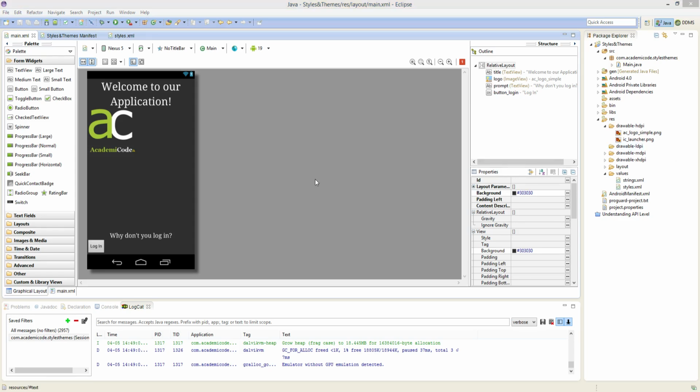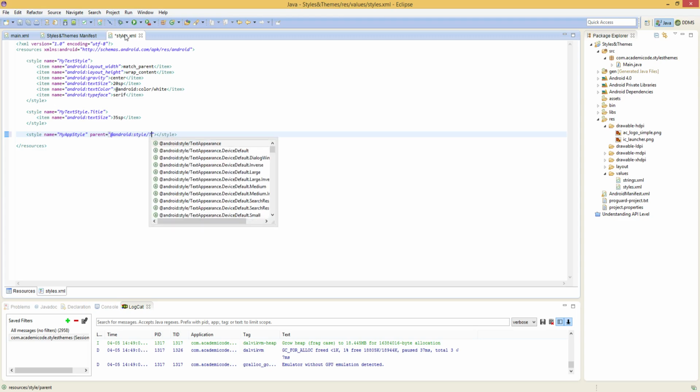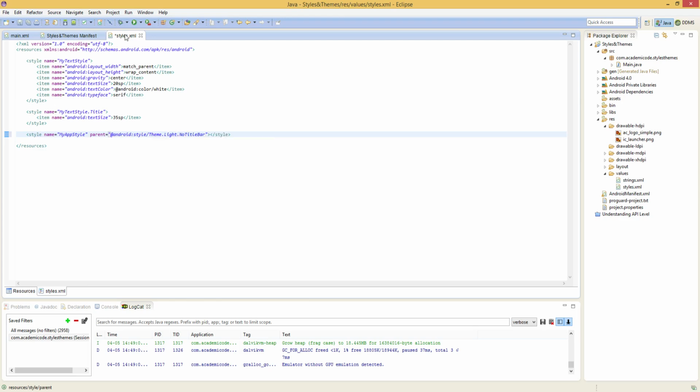However, as I mentioned before, there is another way we can subclass styles that we only use when we're inheriting from a parent style which is part of the Android attributes package. So in order to illustrate how that works, let's go ahead and make another style. We will name this one My App Style. And then we have to specify here that the parent is @android:style/Theme.Light.NoTitleBar in this example.